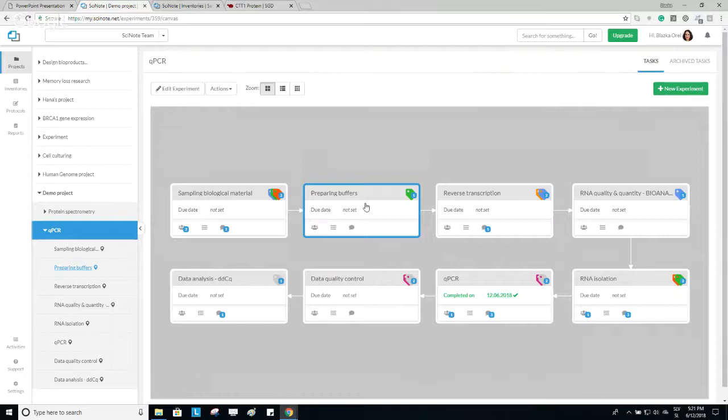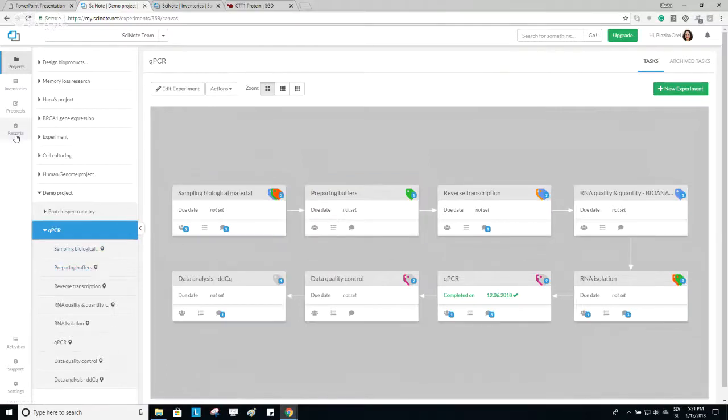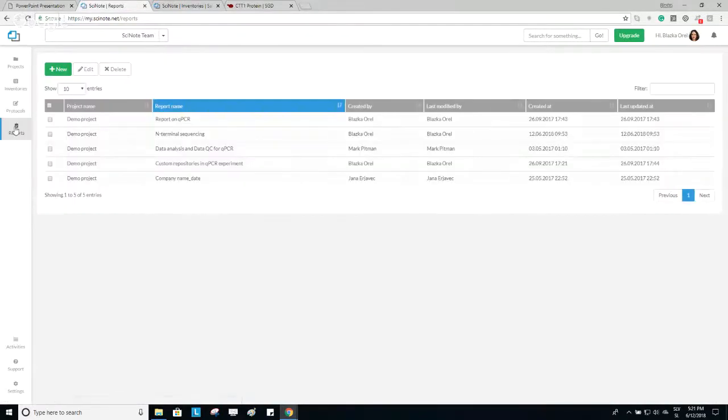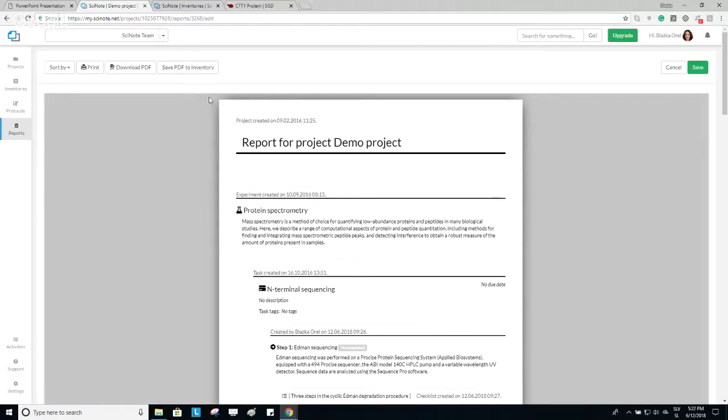Okay, let's see what else we have here. So the last very important feature are the reports. So for example, once you create a report, it is actually a PDF document that includes all the project data in SciNote. Once you create a report, you have an option to link this report, to save this PDF report to the inventory.